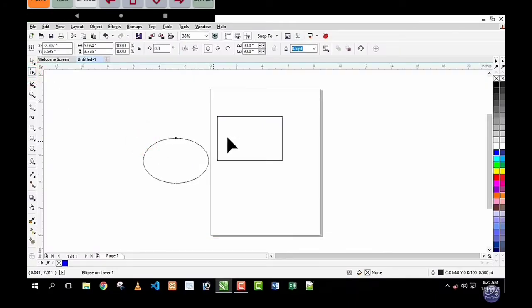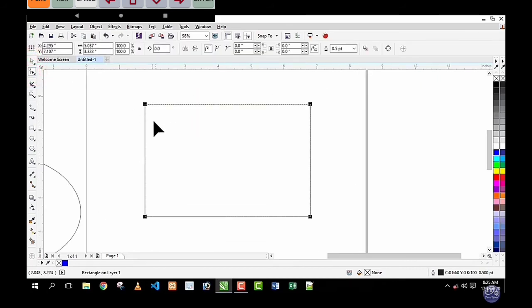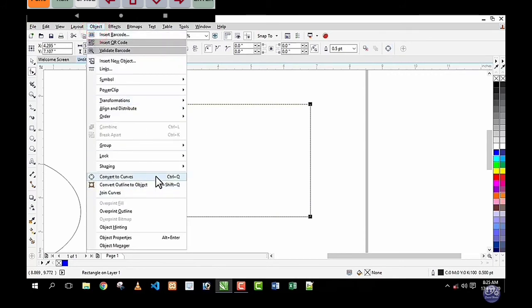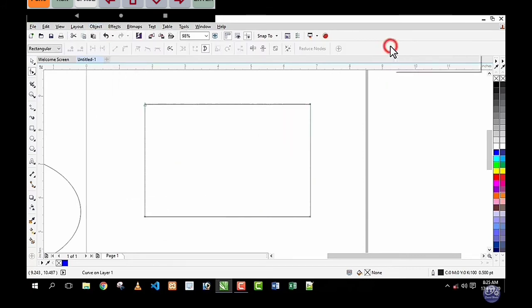So I'm using this tool to make this. This is a rectangle. I'm zooming it, and you can see I'm clicking on this shape icon, and after that you can see the edges. This option, convert to curve, will make your shape into a curve, and also we can get this option from the object menu. You can see this is the same option, and we are choosing this option from the property bar now, and it is made as a curve now.